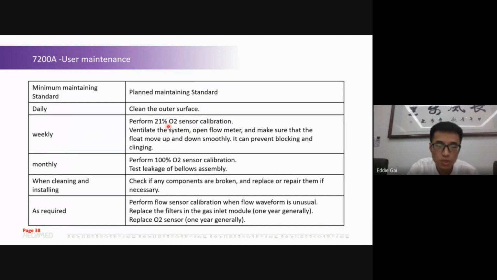Weekly to perform the 21% oxygen calibration, and monthly to perform 100% oxygen sensor calibration.